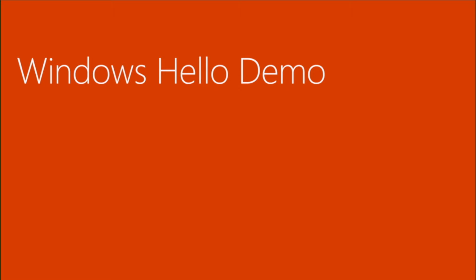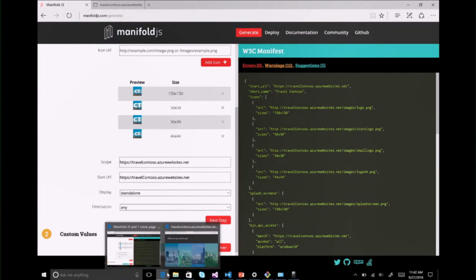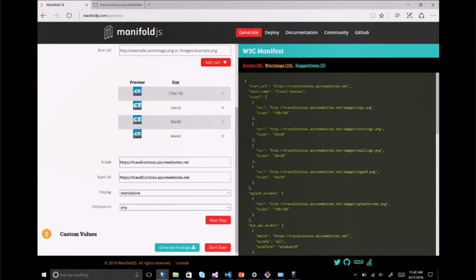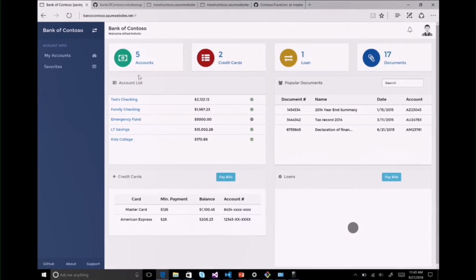Another integration with Windows that I like to show is Windows Hello. So let me flip back over to my Surface. And for Windows Hello, I'm just going to use a simple banking app that our team created. So this is Bank of Contoso.